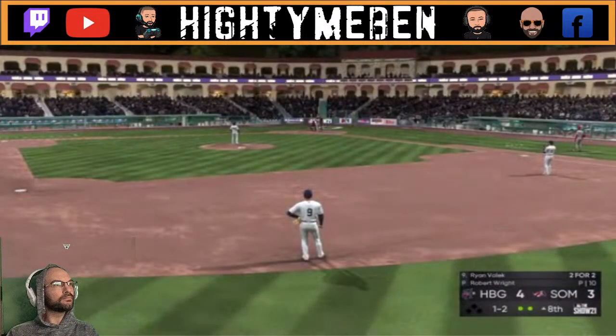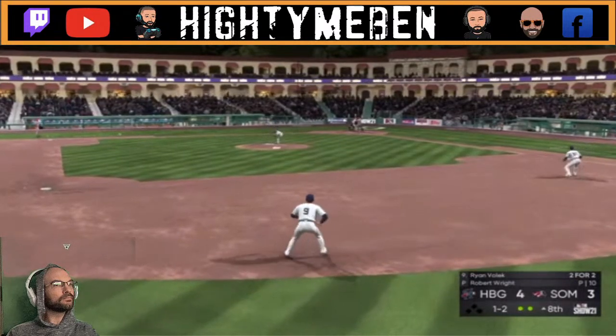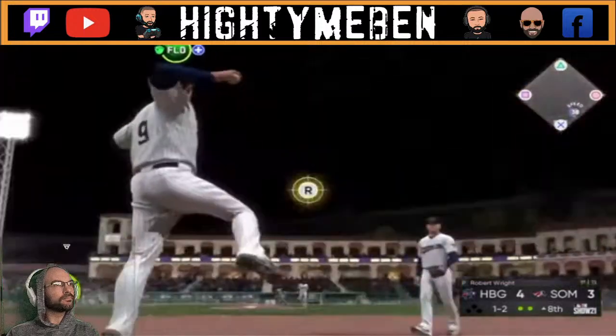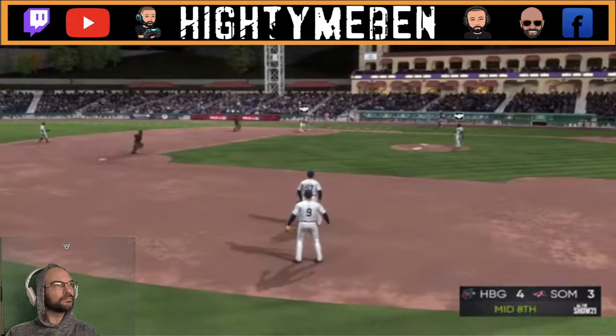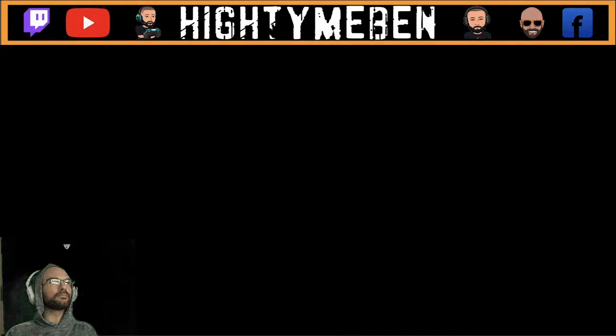So the next to bat will be Ryan Volek. Drove in a run with a sac fly last time up. Hit on the ground out to short. He's got it. And the off-balance throw gets him as he takes away a hit, and the side.